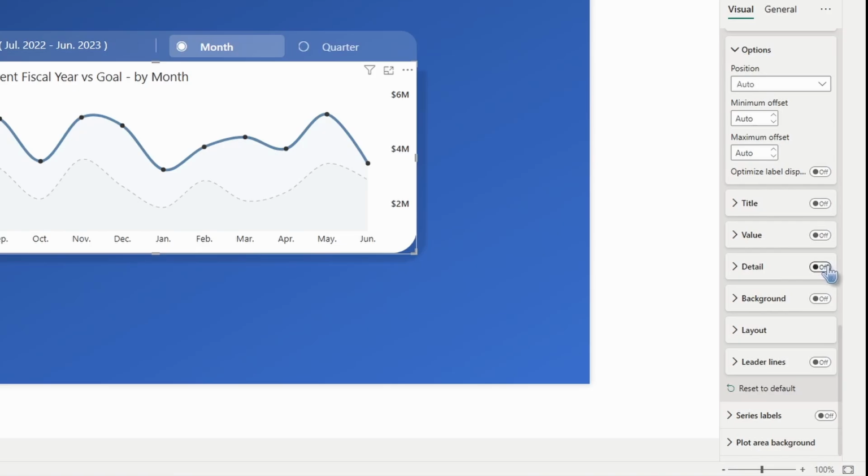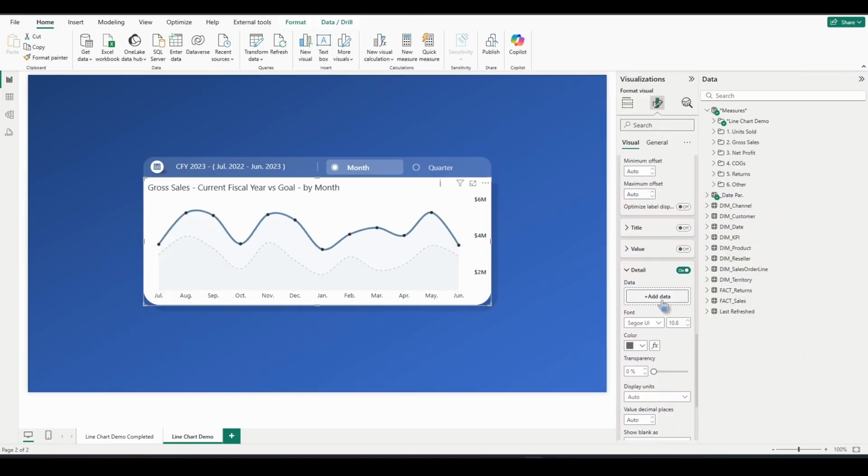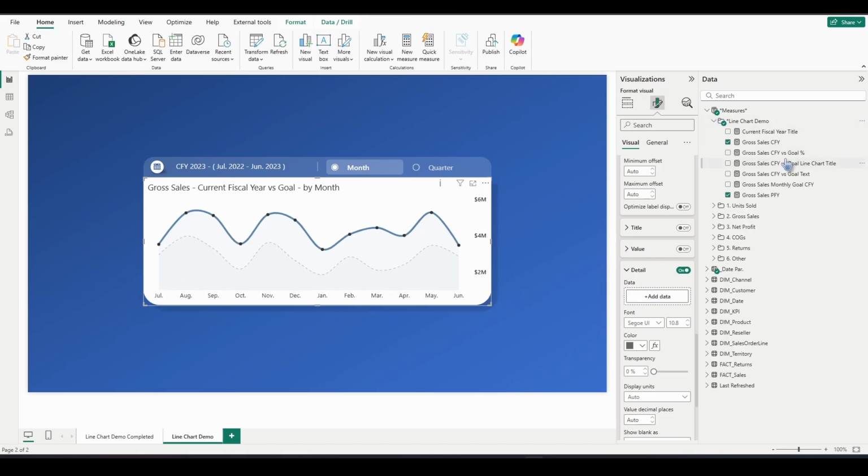Let's turn Detail on and expand it. Open up data, and we're going to drag a measure into this data box called gross sales current fiscal year versus goal text.